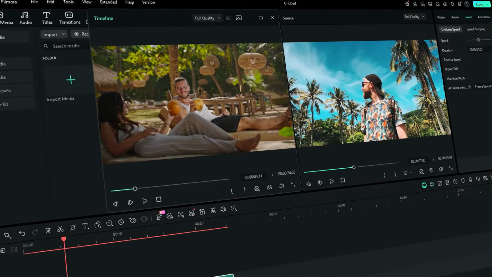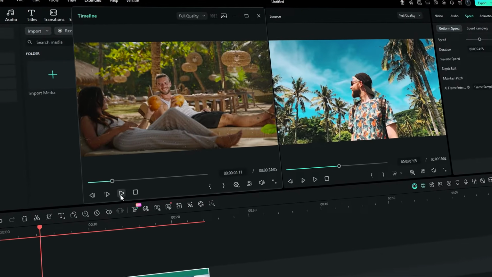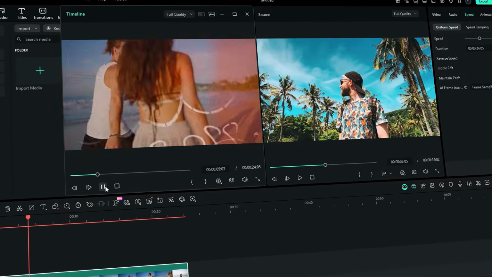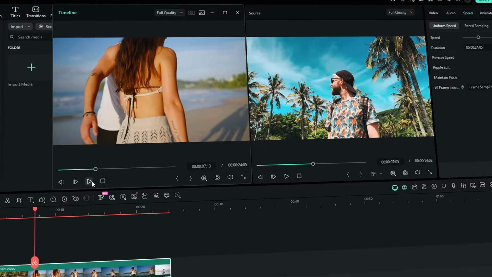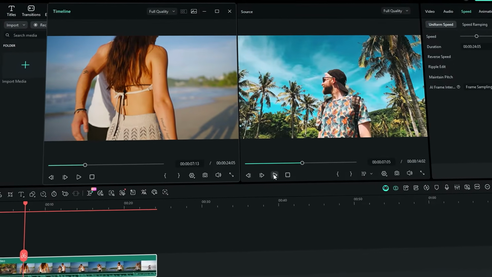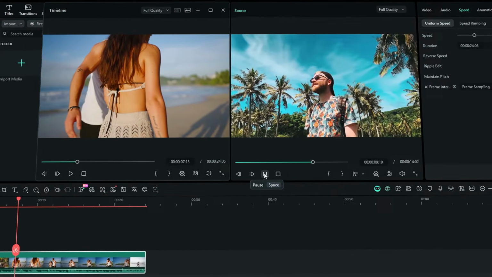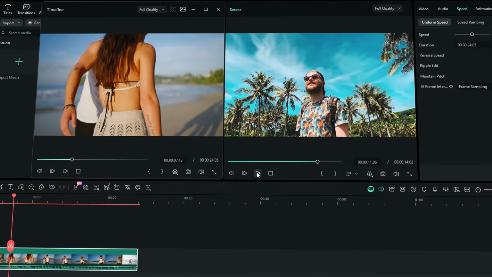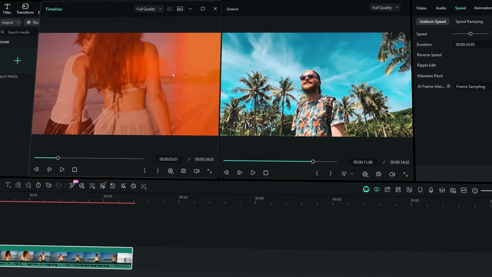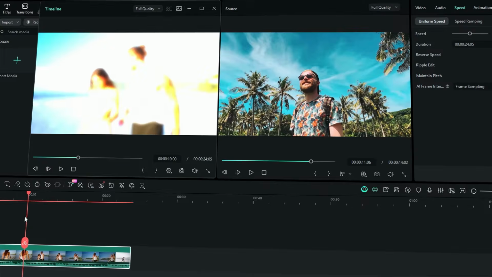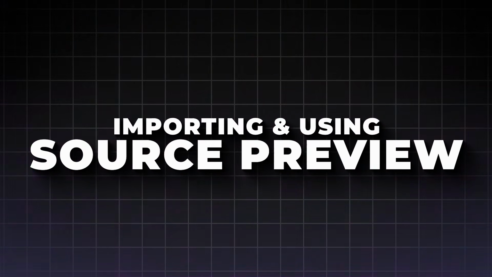What Source and Timeline Preview is? So Filmora 15 now has dual preview screens, one on the left for the timeline preview and one on the right for the source preview. This means you can watch your raw clip and your edited timeline at the same time without constantly switching views. Huge workflow improvement.